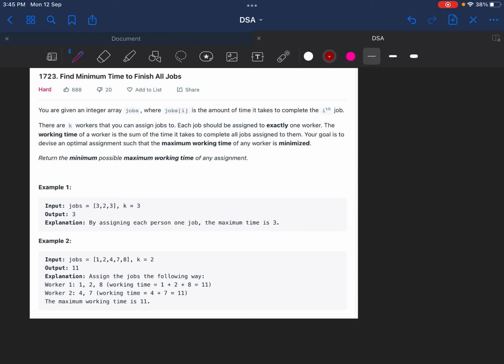So today we are going to solve the problem of finding the minimum time to finish all the jobs. You are given an array where jobs[i] is the amount of time it takes to complete the ith job, and you are given k workers. You have to assign the jobs to the k workers such that it takes the minimum time, and you have to return the maximum working time.